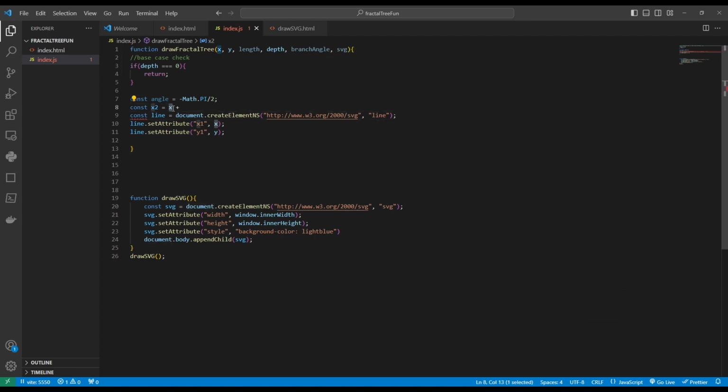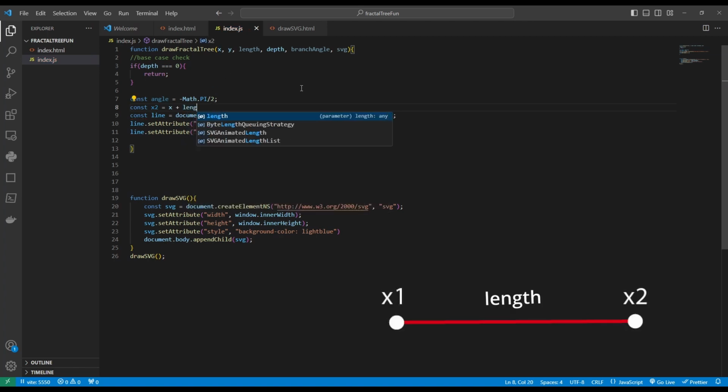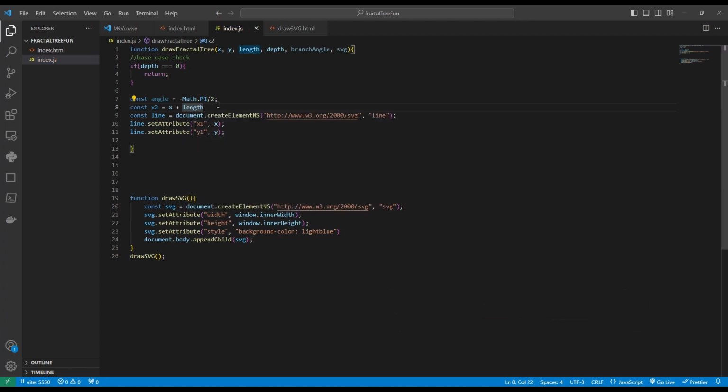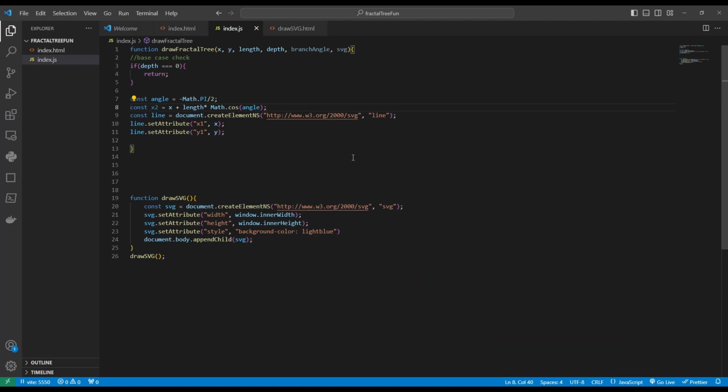So we'll start with the initial point, and then we'll add that to the length that we're gonna pass in. And now we wanna multiply that by the cosine of the angle. So the cosine of the angle would give us a numeric value that represents the ratio of the length of the adjacent side to the length of the hypotenuse in the right-angled triangle.